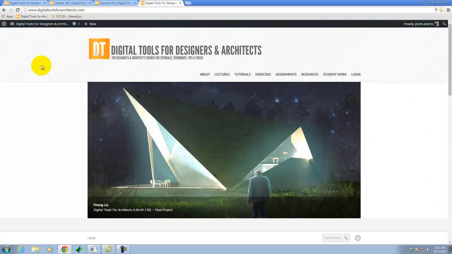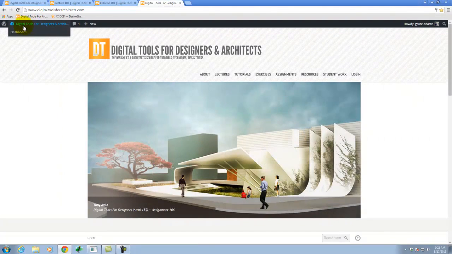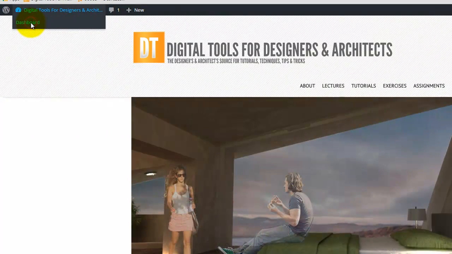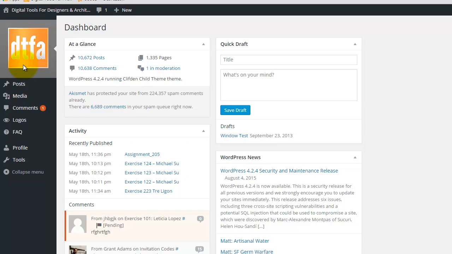But what we're going to do is go to the back end of the website. And this is where you're going to do the posts and that sort of thing. And I'll walk you through that part as well. So I'm going to go ahead and come up here to where it says Digital Tools for Designers. And I'm going to click on what's called the dashboard, okay, which takes me from the front end of the website, the part that you see, to the back end of the website, which is the part where you do your posts and that sort of thing. Okay? And so that then brings me to this dashboard.